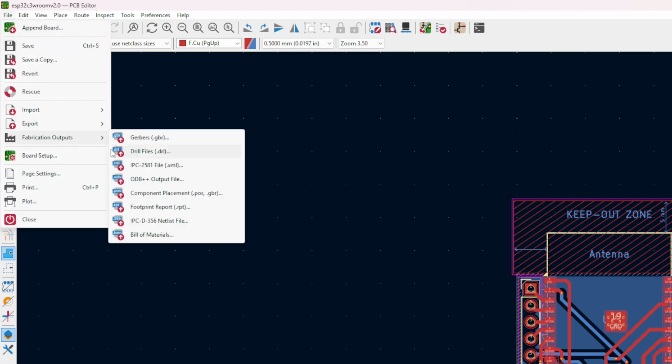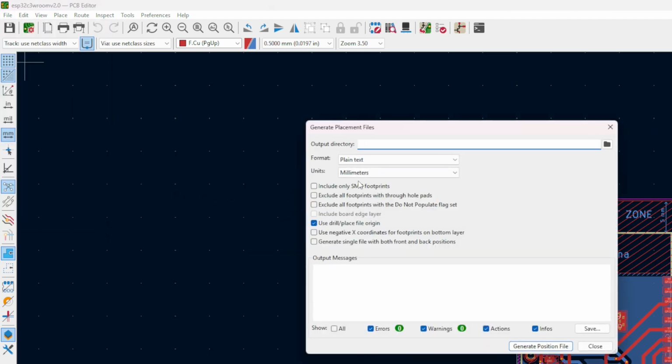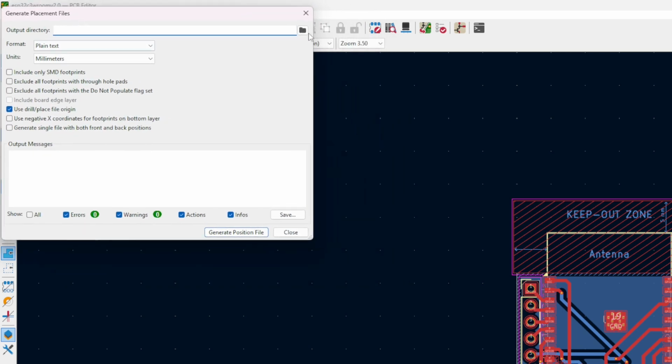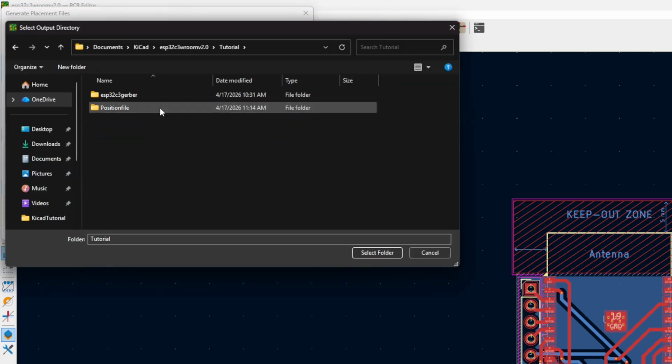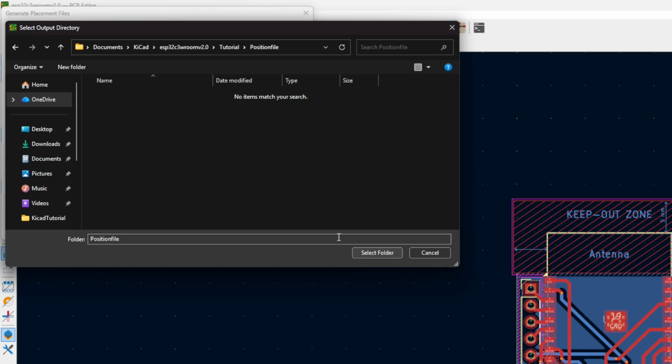Now let's move on with the files needed for the assembly. The first one is the position file, also named the pick and place file. This tells the machines exactly where to place each component on the board. In KiCad, you can generate it from here.